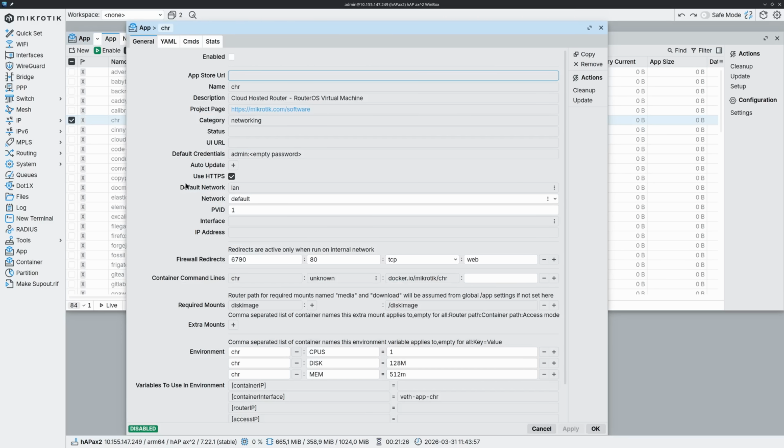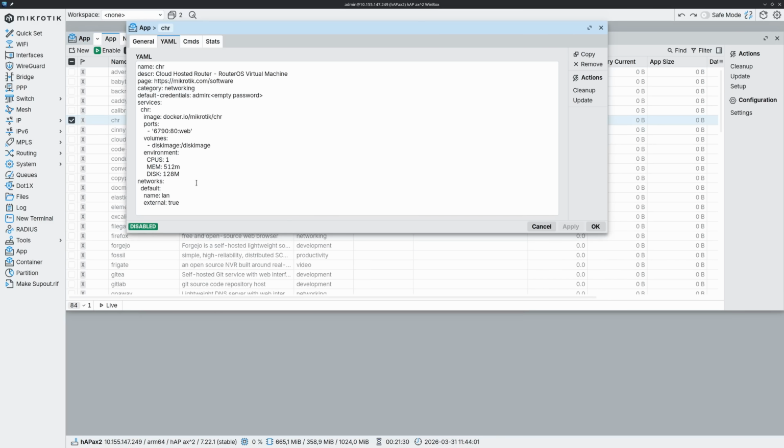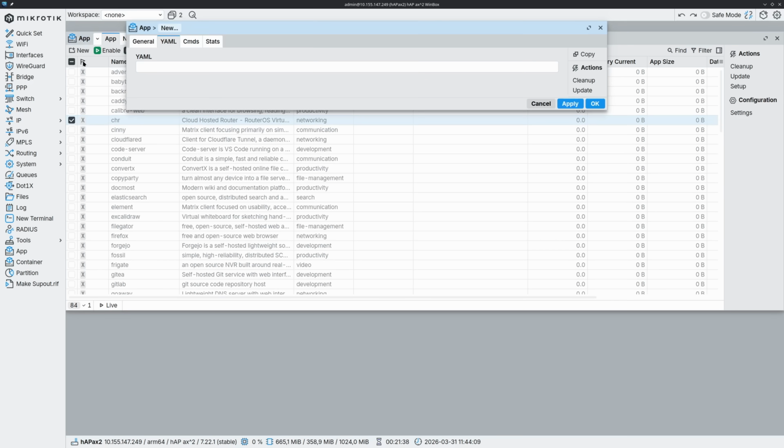Most interesting changes that took place in 7.22. Let's just start with the apps feature. Each app can now join a specific VLAN in your network using the PVID field, and now there is also a YAML tab. And if you're at a point where you're editing the YAML files, why not just create your own custom apps by clicking the New button and filling out all the details manually.